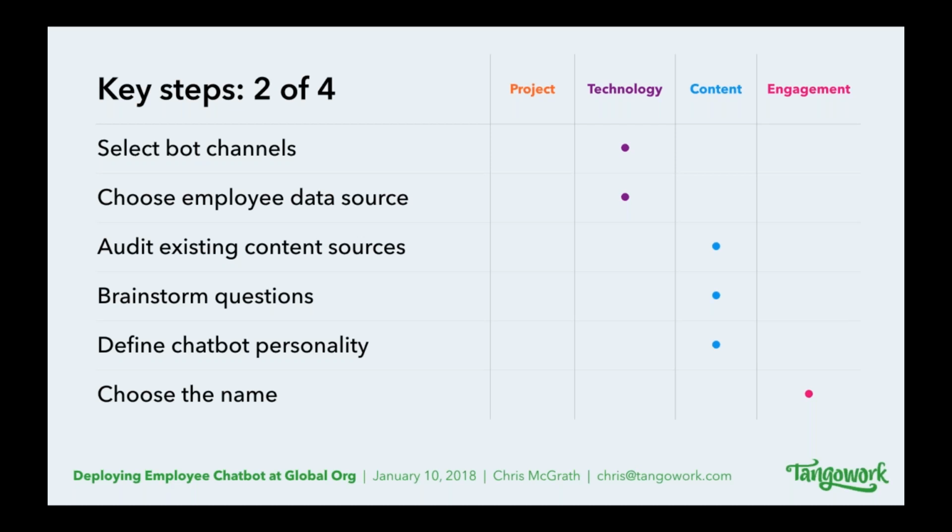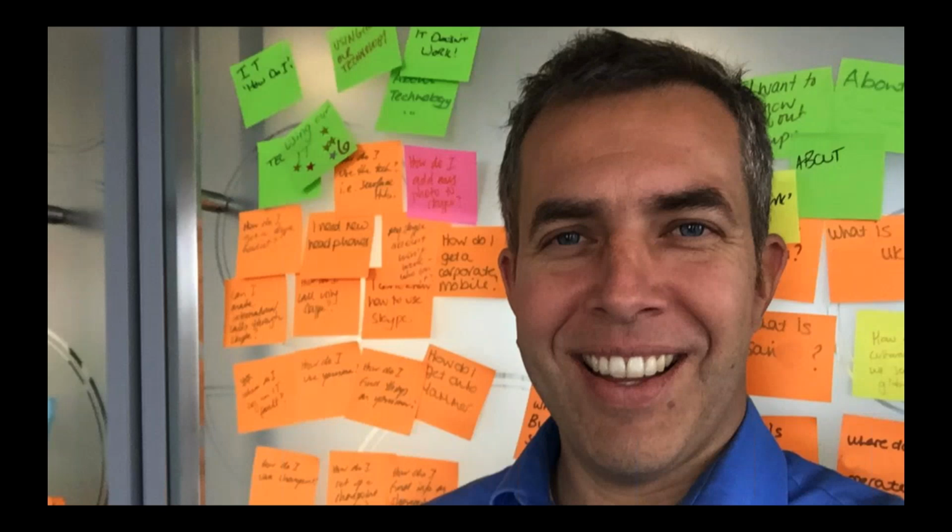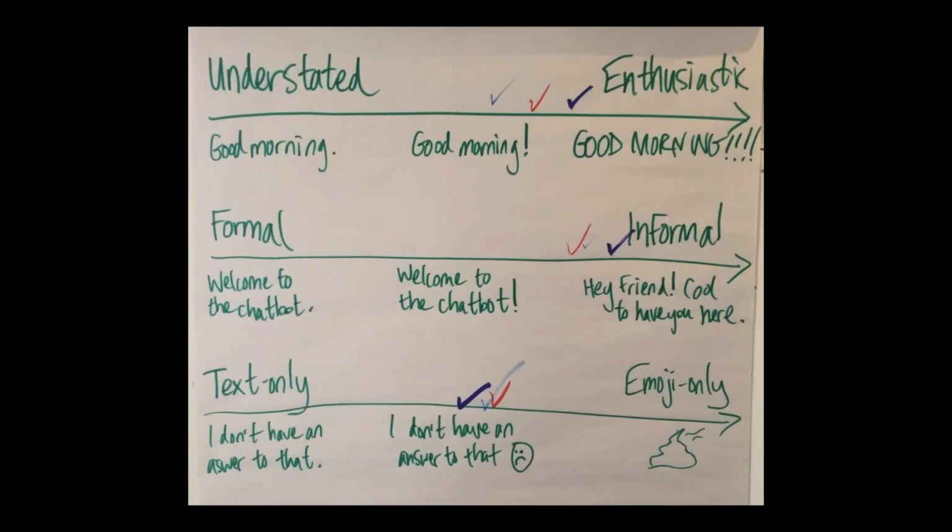Next, we want to define the chatbot personality, and if it's going to have a name, give it a name. So we did that by looking at scales like this: should it be understated or enthusiastic? Should the conversation feel formal or informal? Formal might be "welcome to the chatbot," or very informal might be "hey friend, cool to have you here." Should it be only text, or purely emoji, or somewhere in between? So we looked at a bunch of scales like this to come to a consensus on what the personality would be like.